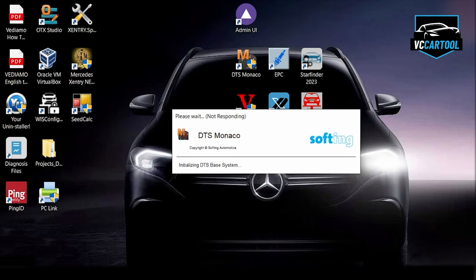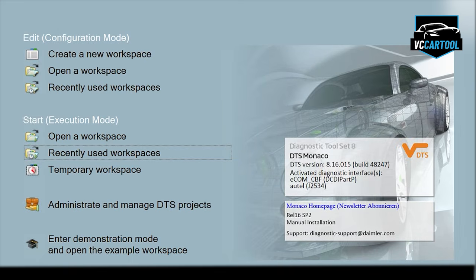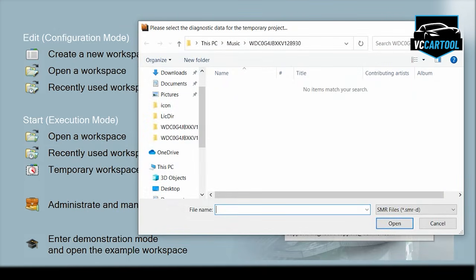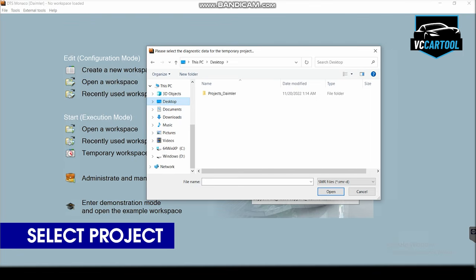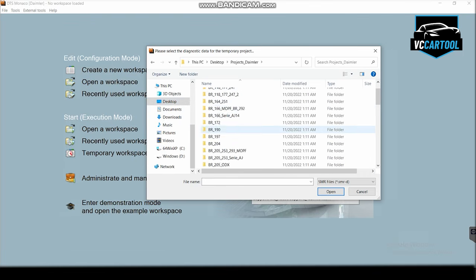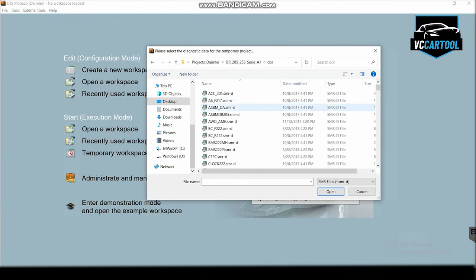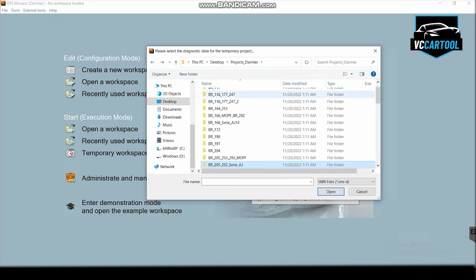First, let's start with an SMR project. In this example, we are working on a W253, so choosing the correct project is very important. First, open DTS Monaco. Next, select the correct project. For this W253 vehicle, we choose BR 205 253, Serie J, DBR. This project supports both 205 and 253 platform systems.